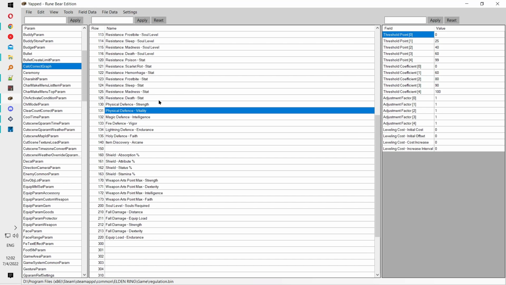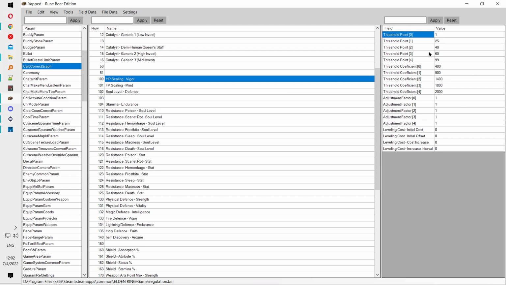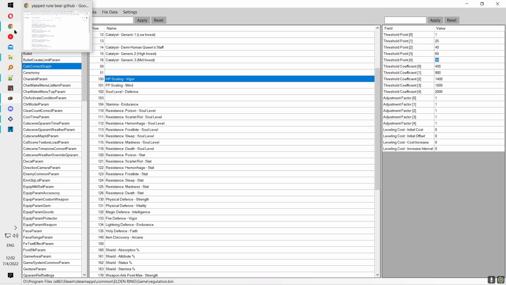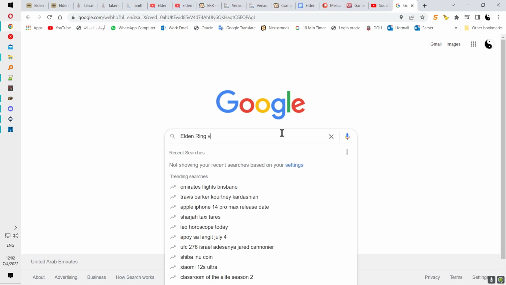Let me show you something else here. Let's go to HP scaling. Now I'm using a mod right now, so you might not find the same values that I'm using. You might find this as 300, I think. But anyways, so the minimum value is 1, and the soft cap is at 25, and then at 40, and then at 60. So after 60, you're going to see a soft cap, and I'm going to show you what I mean right now. Let's type Elden Ring vigor.